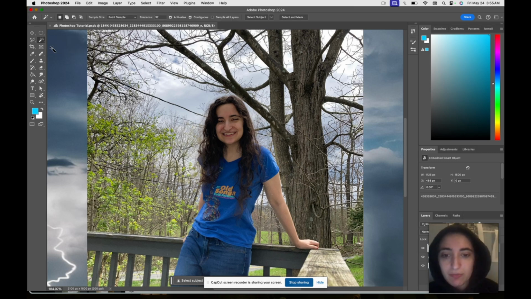Then what we have is the magic wand tool. This selects more by color. So if I click on my shirt, it'll do a good job selecting a single color. I don't use it a lot except for solid backgrounds. Generally speaking, I wouldn't say it's the very best, but it could be useful for specific situations.